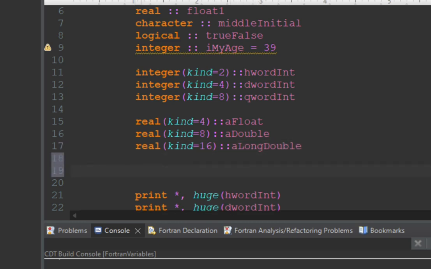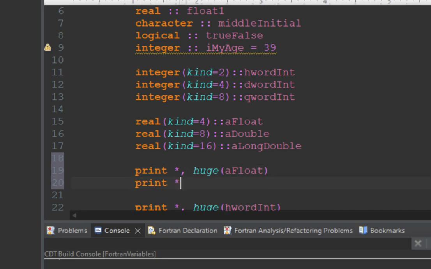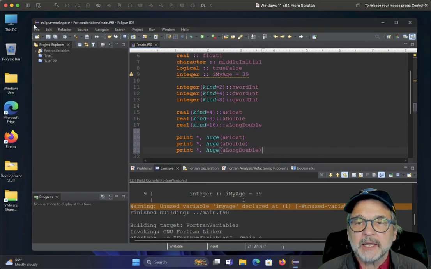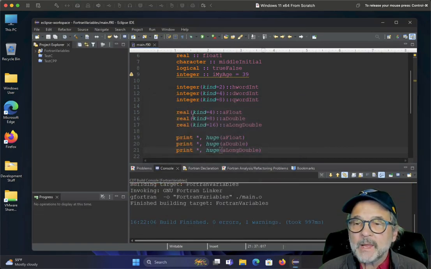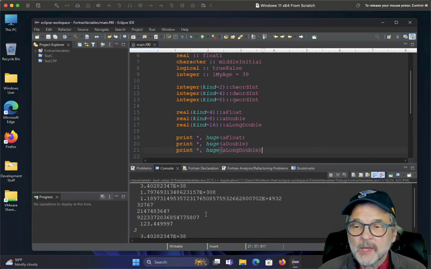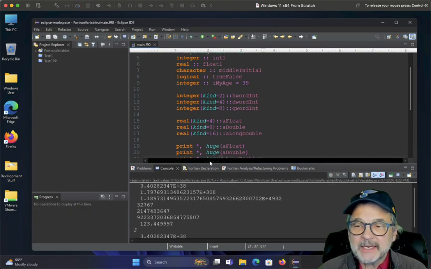And we could go ahead and print those, the largest number that we can do in each one of those. Let's just do that for some fun. Let's see how big those numbers can get. Let's go ahead and save and build this. And let's run it. Them are some big, big numbers.